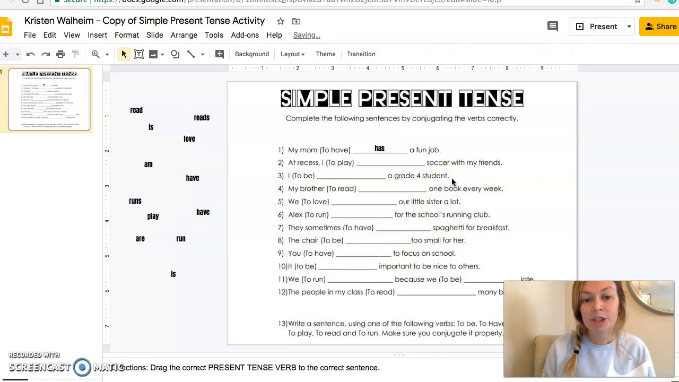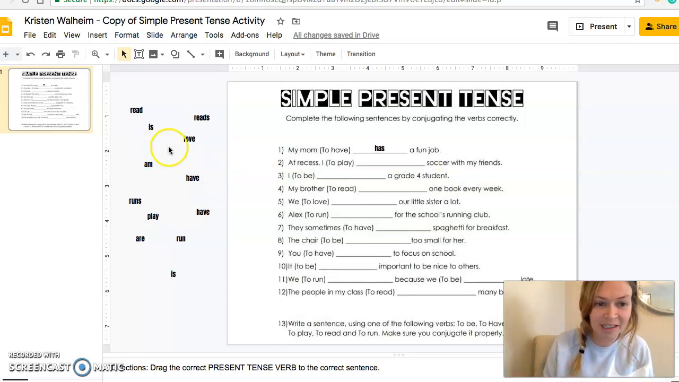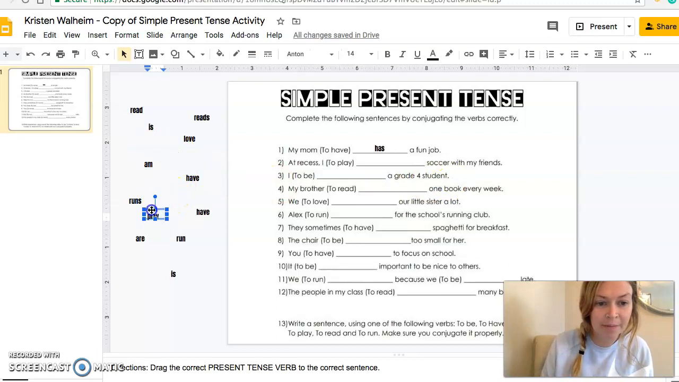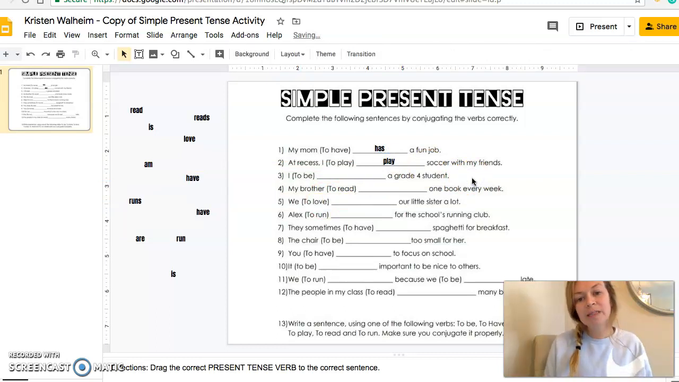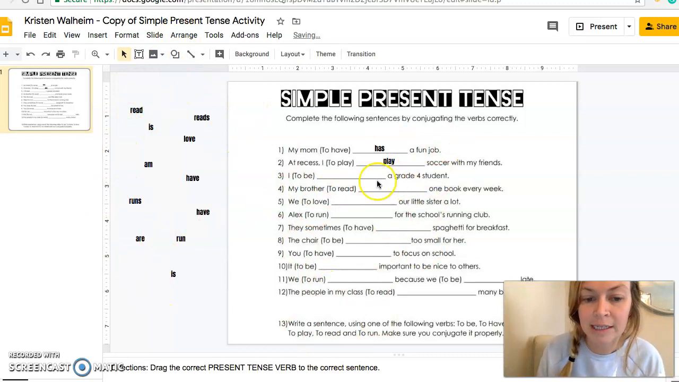Okay. Number two, at recess I blank soccer with my friends. If you said play, you are correct. So you're going to find the word play and you're going to move it over. Okay, so you're basically just dragging the correct form of the verb to the correct sentence.